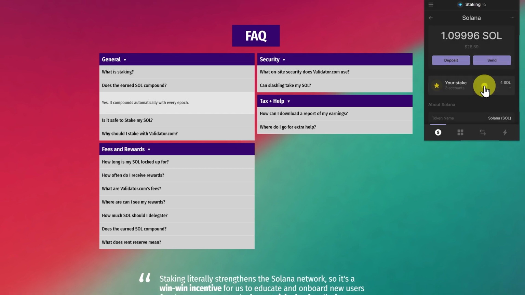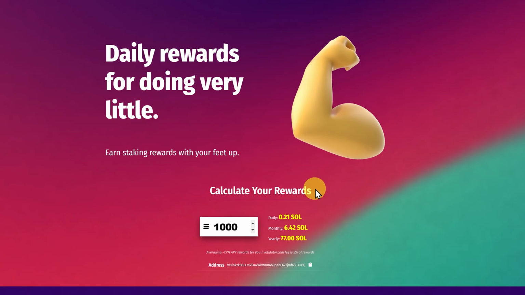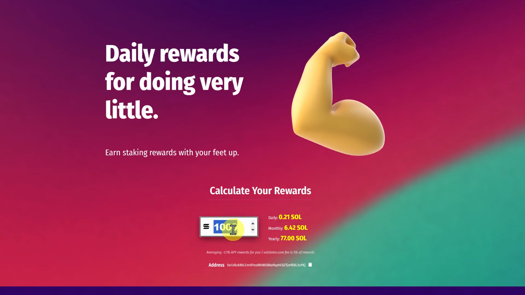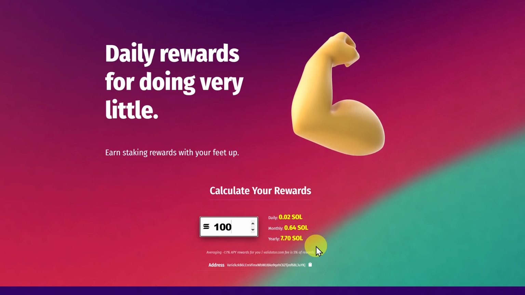Let's jump into my Phantom wallet and let's have a look at this one here. Epoch by epoch, and an epoch is approximately 2.5 days, this active stake will grow. It will grow and grow and grow. And if you want to know by how much, you just put in one soul. Approximately 7.7% APY, annual percentage yield, rewards for you. Now, one soul is not very much, of course. But if you had 100 soul, or 1,000 soul, or 10,000 soul, then it starts to be a larger amount.